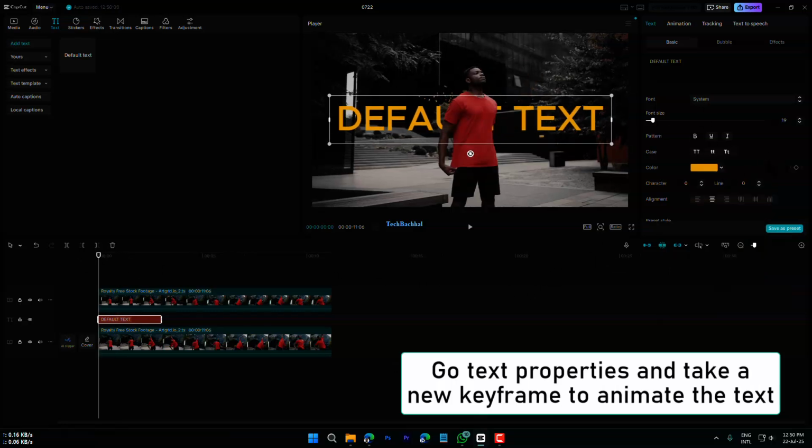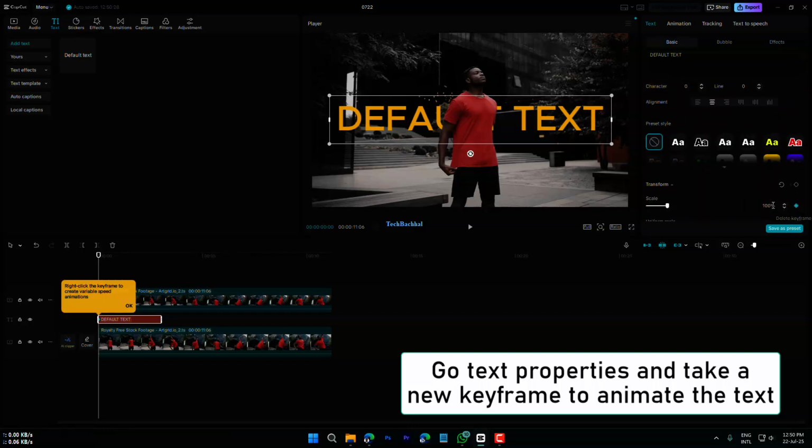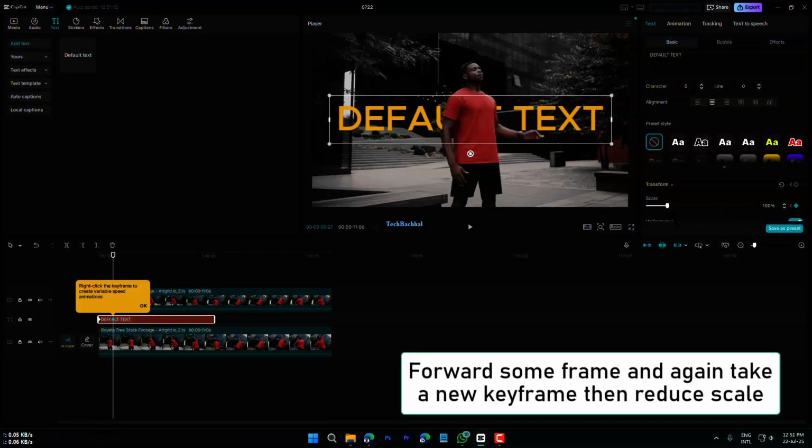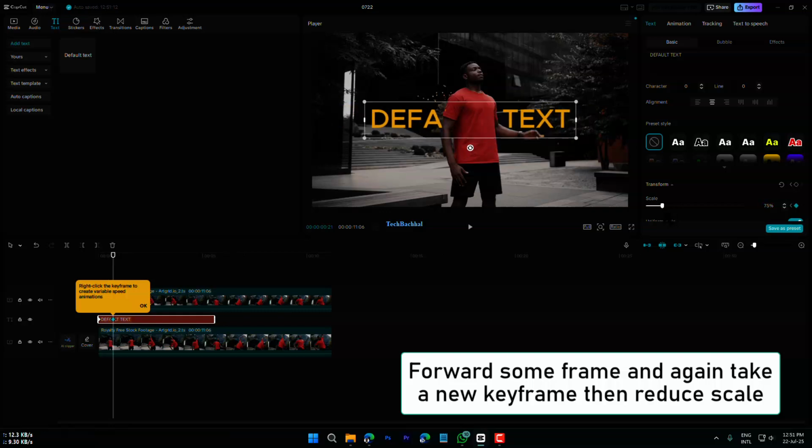To animate the text, go to Text Properties. Take a starting keyframe. Then move forward a few frames and take another keyframe. Now reduce the scale slightly. This creates a smooth zoom or shrink effect.